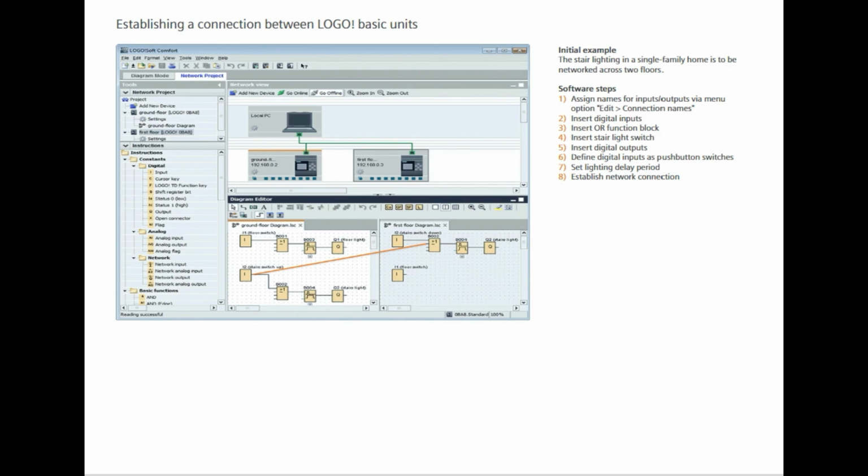Now we establish a link between both programs and between both Logo devices. When someone goes upstairs, the landing light should be switched on in addition to the stair light. In the first step, therefore, connect the stair light switch on the ground floor with an open input of the OR function block on the first floor. The program on the left receives a network output and the program on the right a network input.